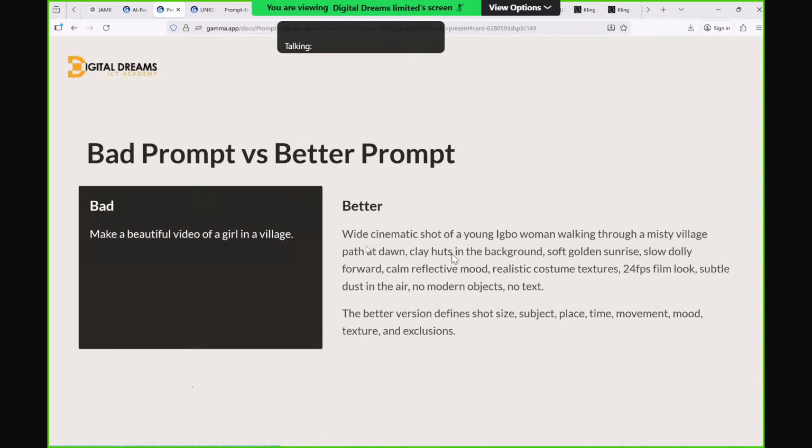Now, let's look at bad prompts versus better prompts. A bad prompt is: make a beautiful video of a girl in a village. This is a very bad prompt. But a good prompt would be: a wide cinematic shot of a young Igbo girl walking through a misty village path at dawn. Clay huts in the background, soft golden sunrise, slow dolly forward, calm reflective mood, realistic costume textures, 24 frames per second film look, subtle dust in the air, no modern objects, no text. This better version defines shot size, subject, place and time, movement, mood, texture, and what? The exclusions.